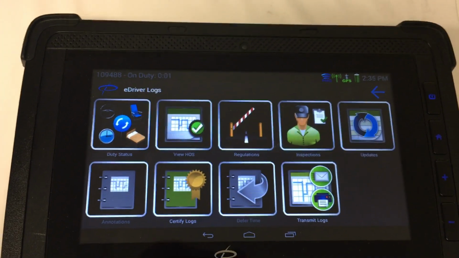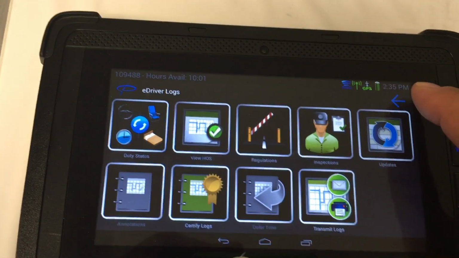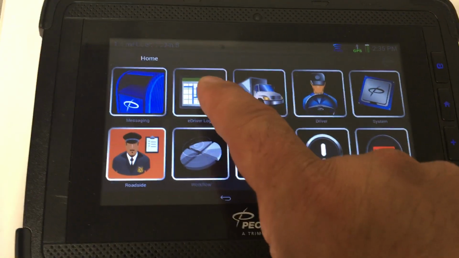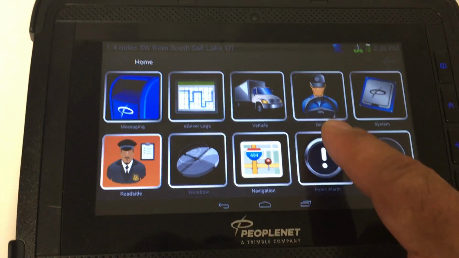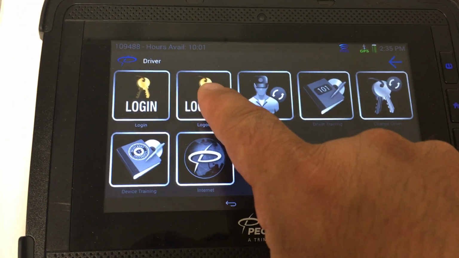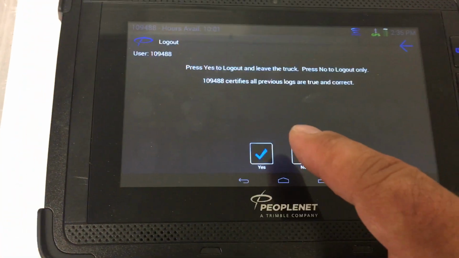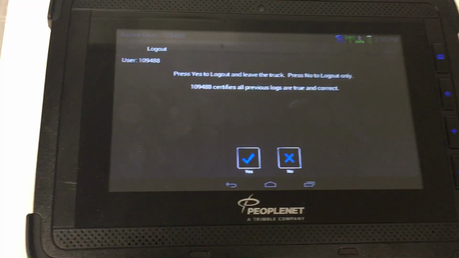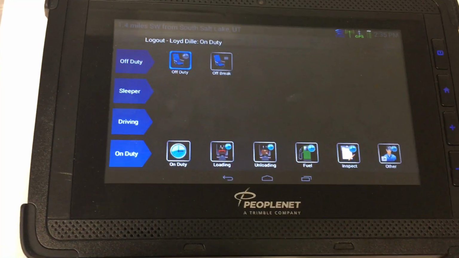And it'll bring you back to this screen. Now you need to log out of the truck for the day. Back arrow once and select the driver icon. We want to log out. We always say yes to this. We need to send our logs back to the system so they are updated.